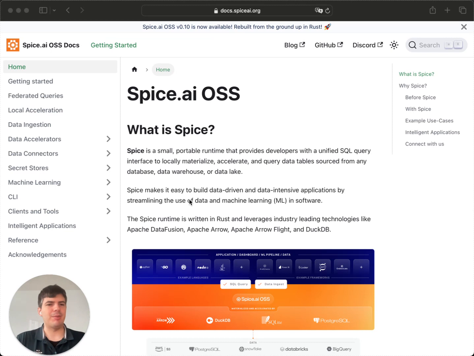Let's say I'm building an application that needs to provide a unified view of sales data that I have spread across multiple different sources. What I can do then is create a Spice pod that references those data sources and load it into the Spice runtime, and then configure my application to query against the Spice runtime directly, which will allow me to have a single point of entry and unified query interface to be able to query across all three of those different sources.